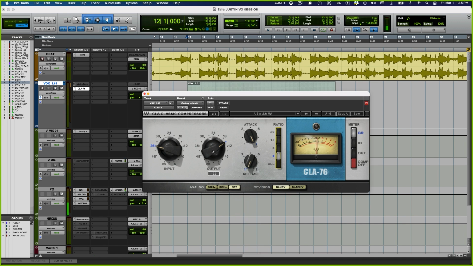So you can see it really makes the vocals pop forward. So this is an absolutely amazing compressor, and I love using it.